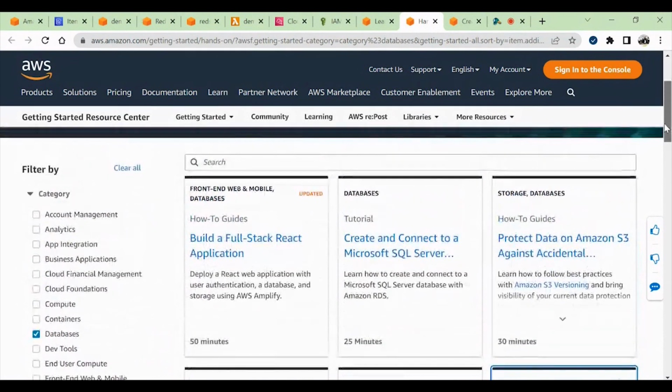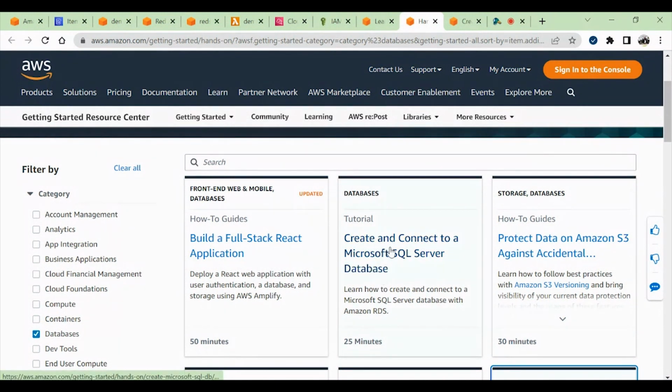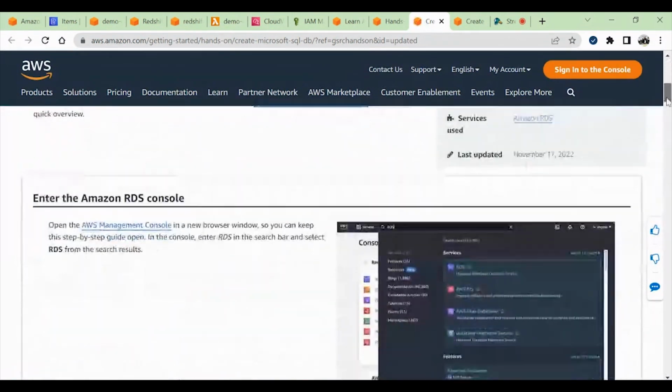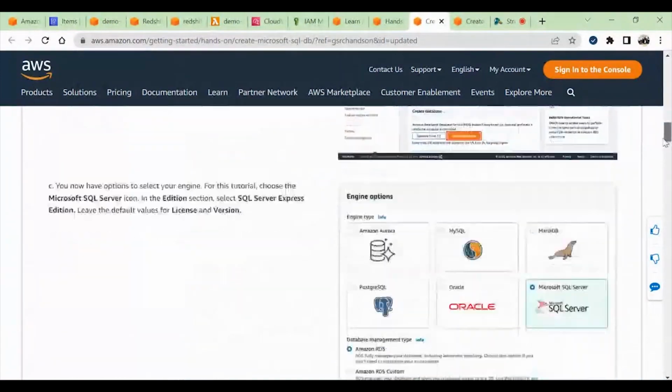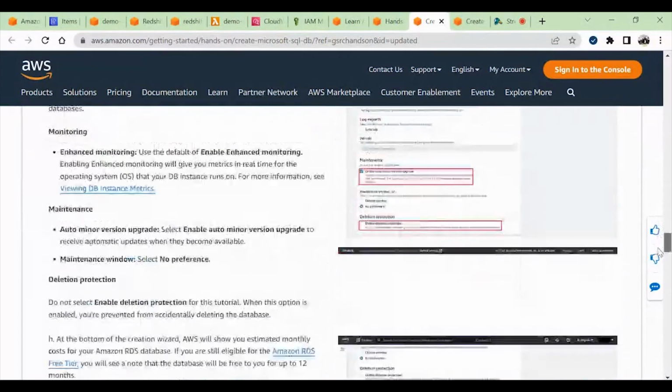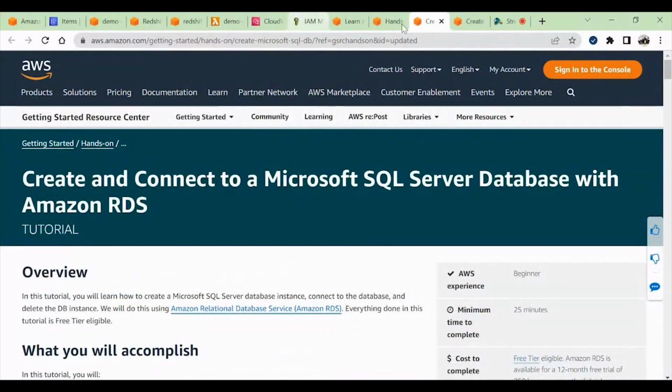And the best part is that you can explore different categories too. Let's say you have to create and connect to a Microsoft SQL Server database, again, you have step-by-step tutorials here. And the levels have also been given for what you have to do. So that's a great exercise to try. The link you can get from here.